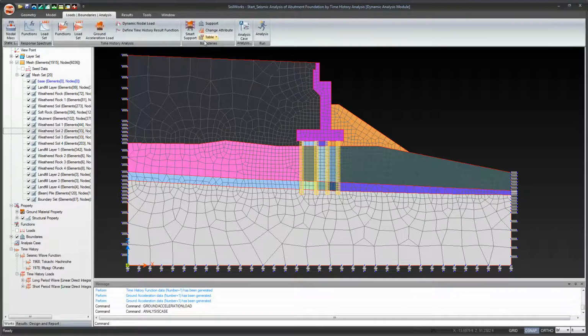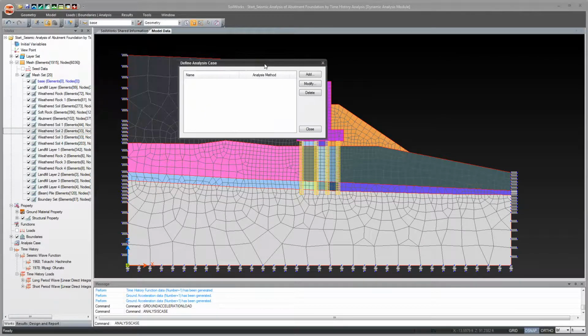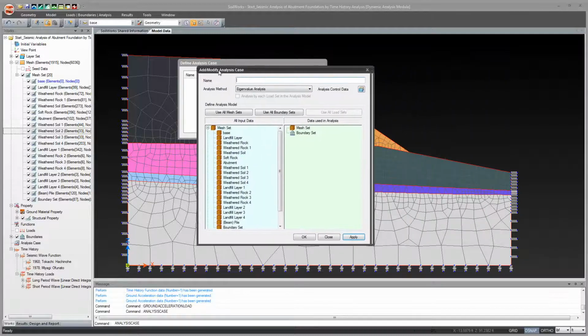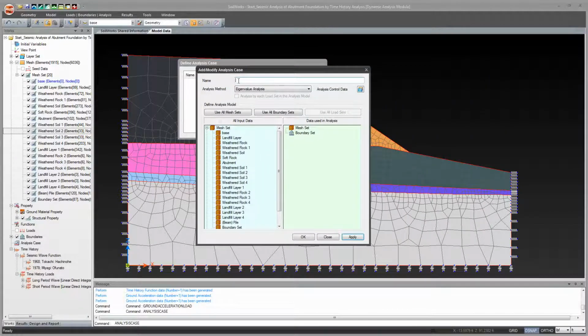Okay, anyway, so going back to the analysis case, now I'm moving from left to right here. I can create my analysis case. I don't have anything created yet, but if I go to add, let's create my first analysis case. So the first thing you want to do is make sure you have the right analysis method.